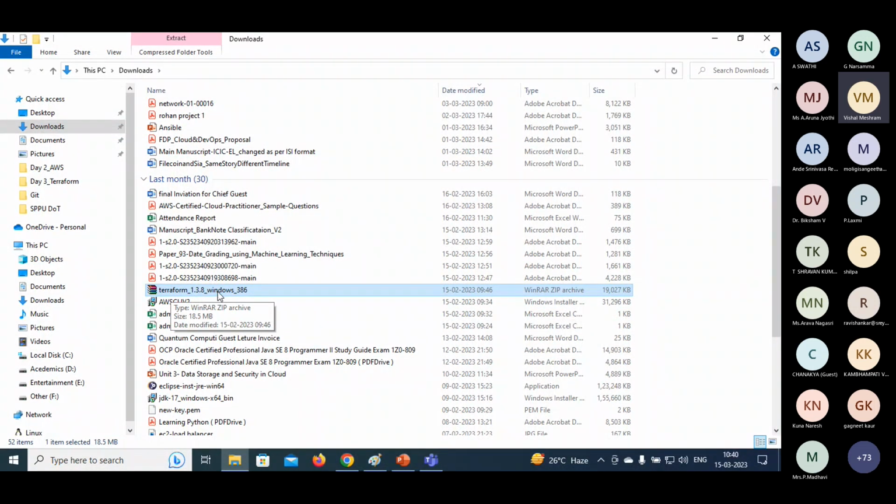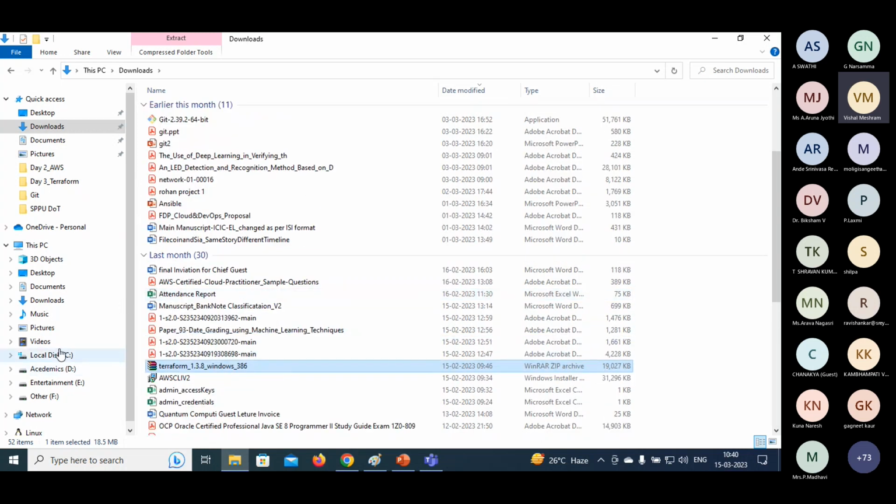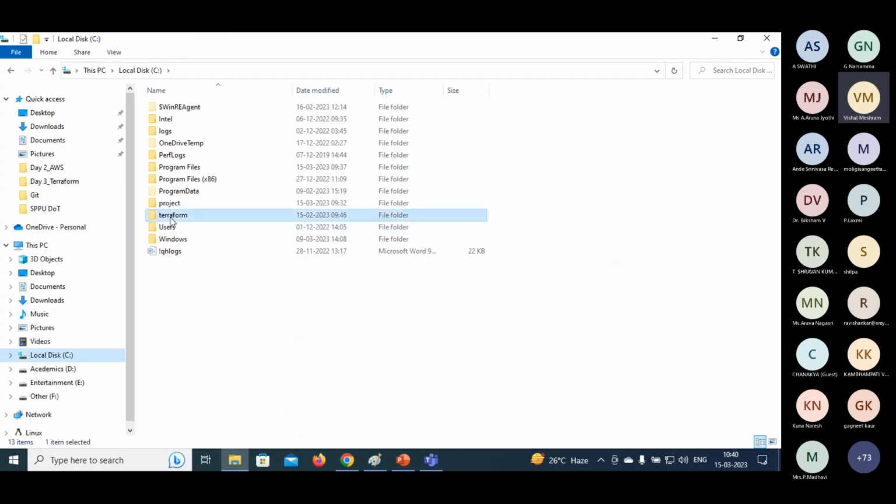Maybe you will find another version. So this is a zip folder. Just extract it, and then give the name Terraform only, in small case. Once you extract it, copy it in your C drive. See, this is my folder Terraform, right?